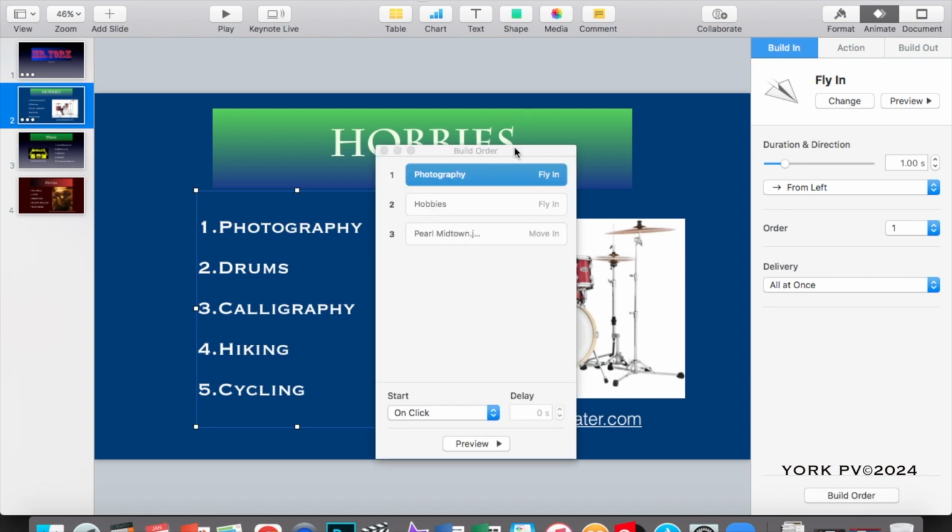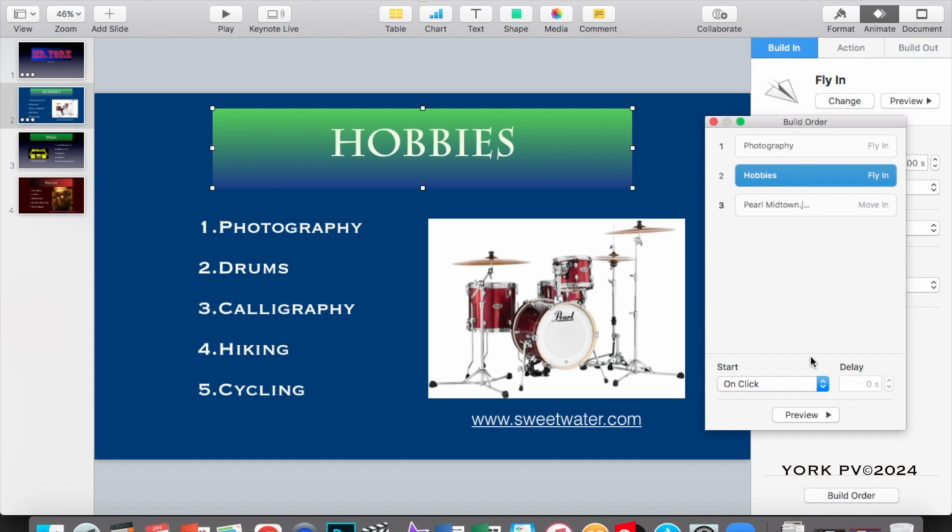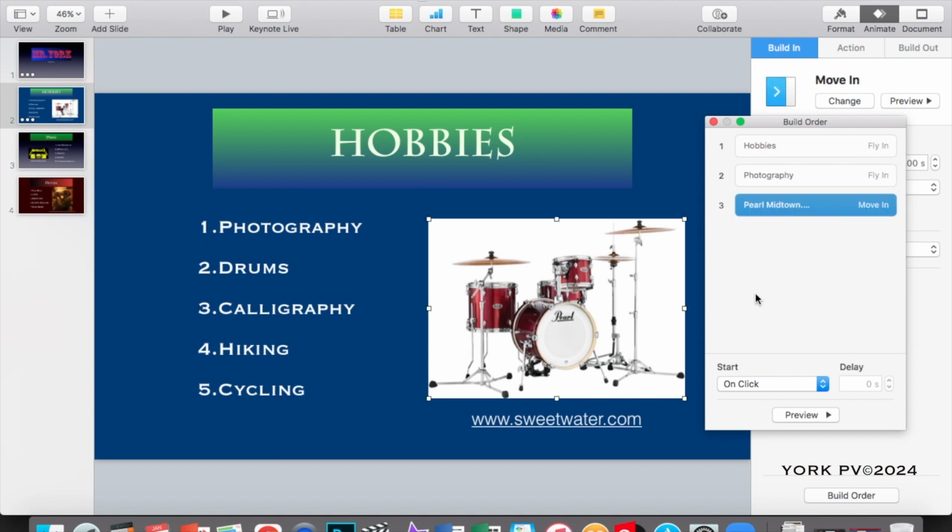And this is where I can change the order in which things actually move. So what's the one that I want first? I actually want hobbies. And all I have to do is just drag it up here. And now that one's first. Second is the one that says photography. And if I click on it, it's the one that's highlighted so you can see that. Third is the picture coming up.